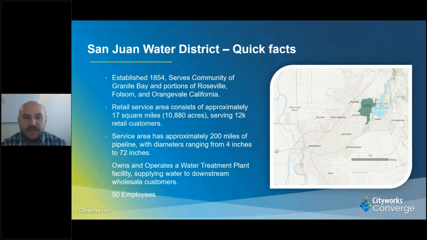San Juan Water District was established in 1854, been around for a while, and serves the community of Granite Bay and portions of Roseville, Folsom, and Orangevale, California, just outside of Sacramento, as you see from the map. They have a retail service area of 17 square miles, serving about 12,000 customers, and about 200 miles of pipeline, of wide-ranging diameters, due to the fact that they sell some of their water to wholesale customers downstream. Some of the other sister agencies downstream get the water from the water treatment plant that's connected to Folsom Lake, as you see there in the map. And they have about 50 employees there.